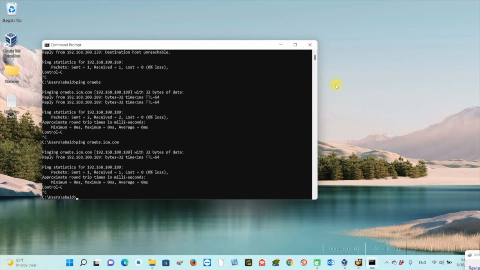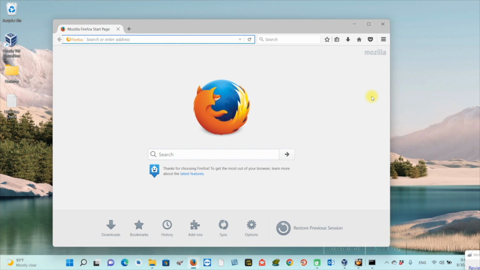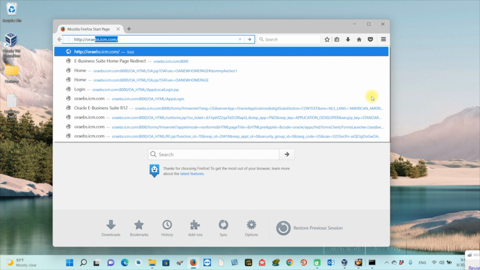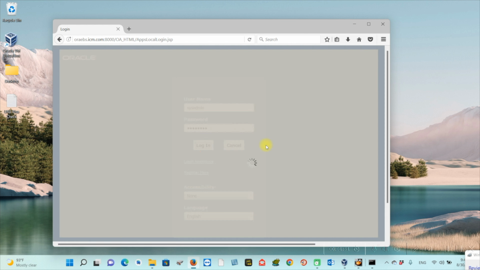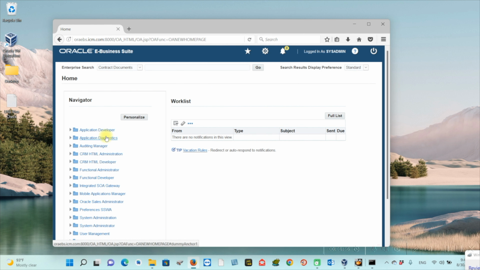Now I go to Firefox, the browser, to access my application. I put my server name, http://ebs.icm.com:8000, because we installed on the default port, which is 8000. Then it gives me the user login. By default, the username is sysadmin and the password is sysadmin. We just log in with the sysadmin user.